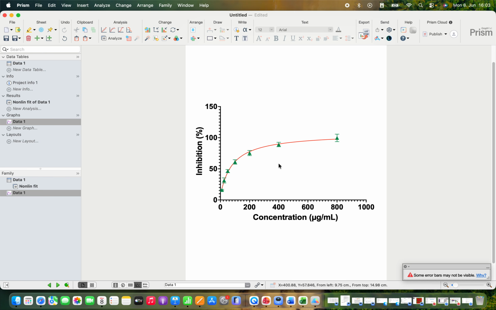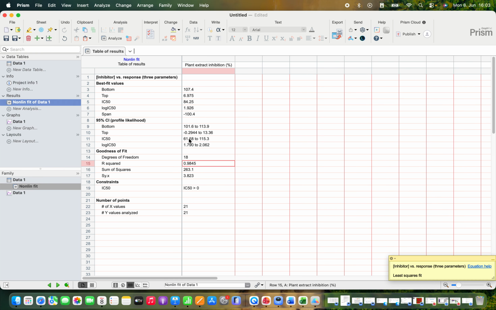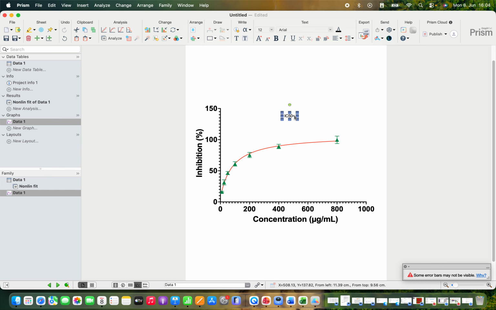Now your task is to bring the data. Click on text box, IC50 equal IC50 result. IC50 you can copy from here, just copy and then paste. 84.82 IC50 data, plus minus residue.